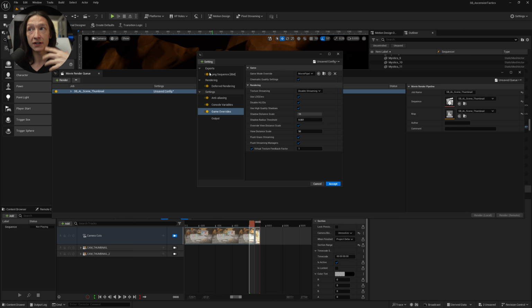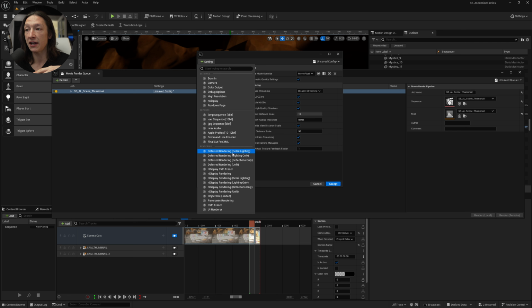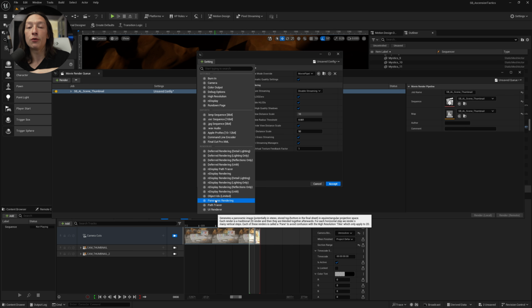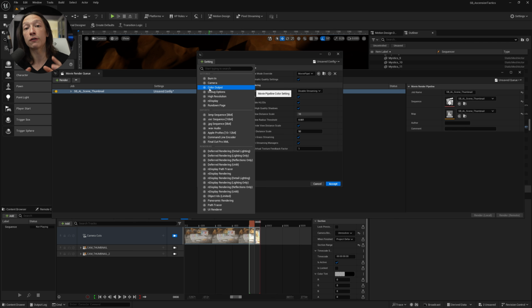That being said, game overrides in our project, and you can add a couple other things if you're doing more advanced things, such as object IDs and extra render passes and stuff. We can save this for another video. This will be enough for my high resolution still for now.